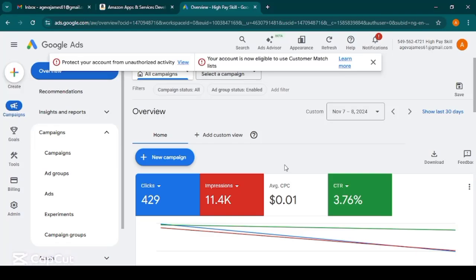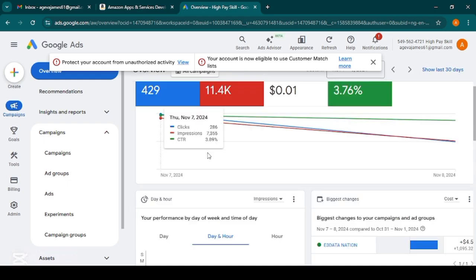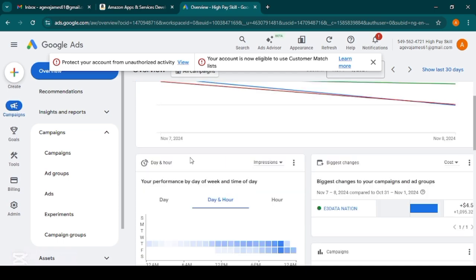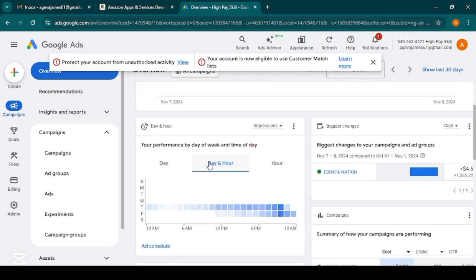So in this video we're going to talk about Google Ads. We show you the back end, what it takes to run a campaign. So now you can see this is one of our accounts. If you take a look at this account, it has 420 clicks, 11,400 impressions. So what it takes to run the campaign, Google Ads shows you everything, day, hour, everything.